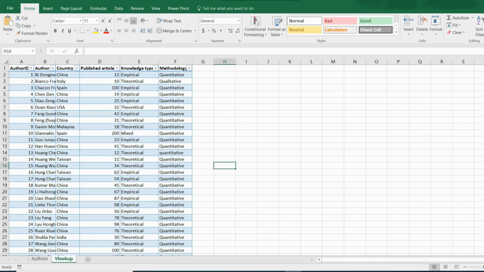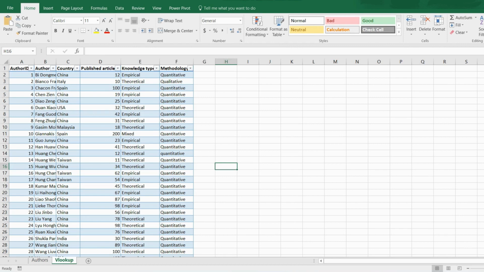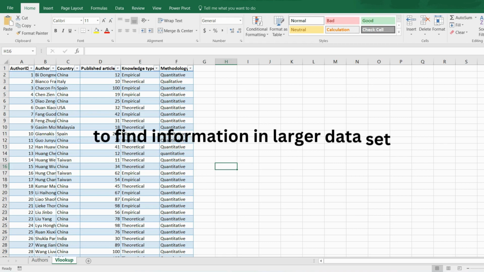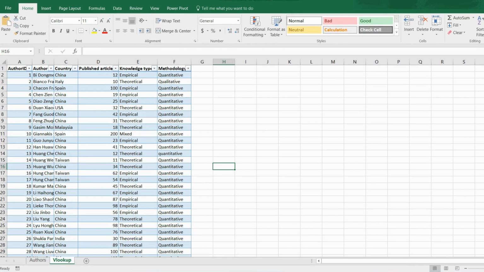Using VLOOKUP function in Excel 2016. There are two main important questions about VLOOKUP function. Number one is when to use VLOOKUP function. So when you are looking for information on a larger set of spreadsheet, you can use VLOOKUP function. The other question is how to use VLOOKUP function.